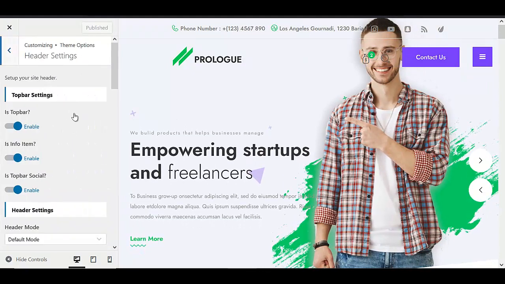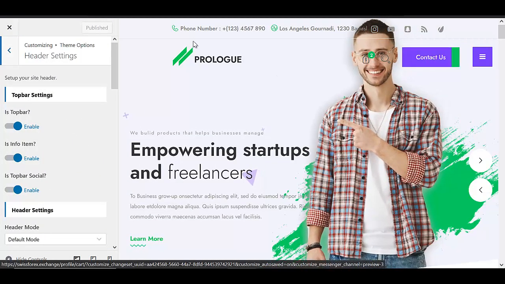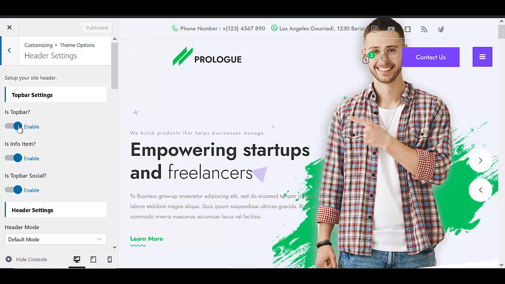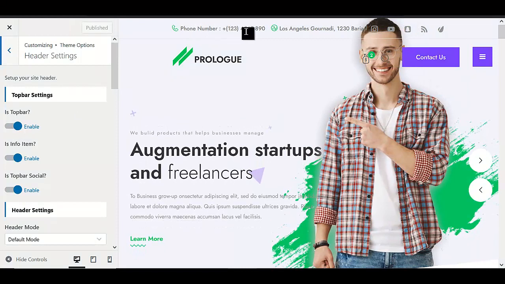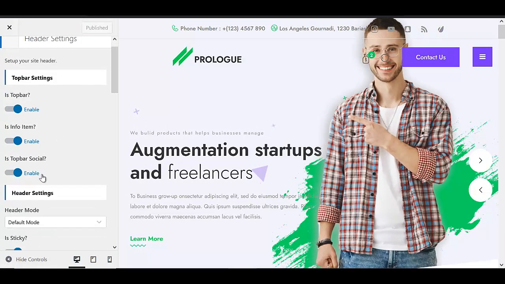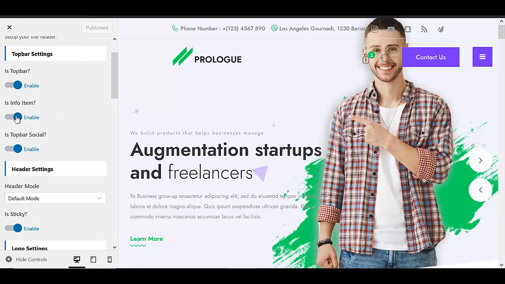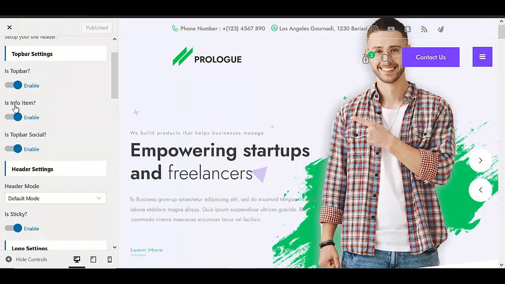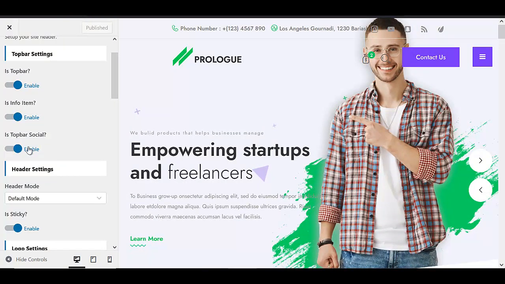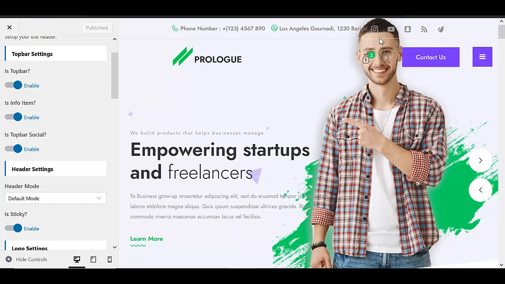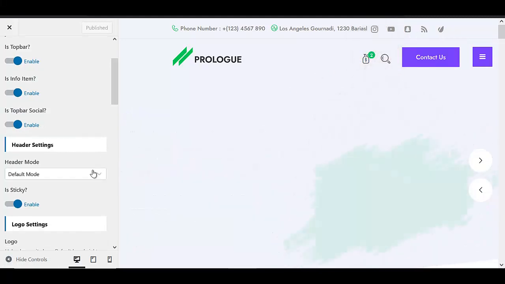Then this is the header. This is what I talked about. This is the header. The first one you are seeing is top bar enable. This is the top bar where you have your phone number, your address, and the social icons. That's what we call the top bar. Okay, you can see it is enabled. Then this other one is enabled info item. These are the info items you are seeing there. Then this is top social icon. These are the social icons, the Facebook, the Instagram, the Twitter.